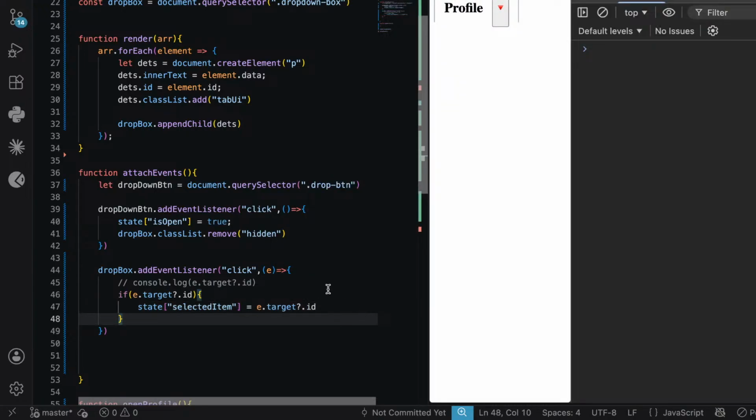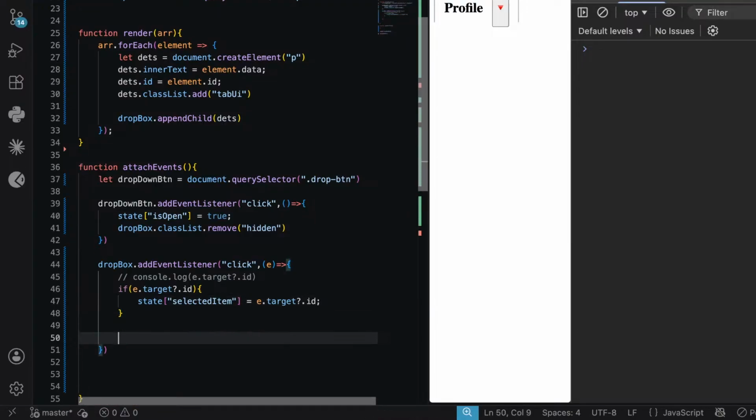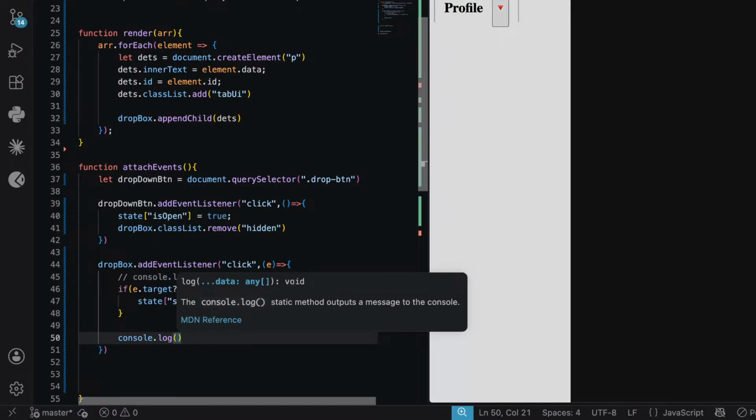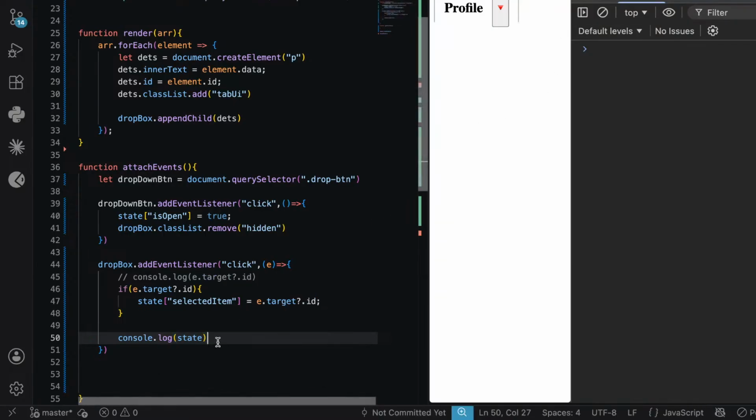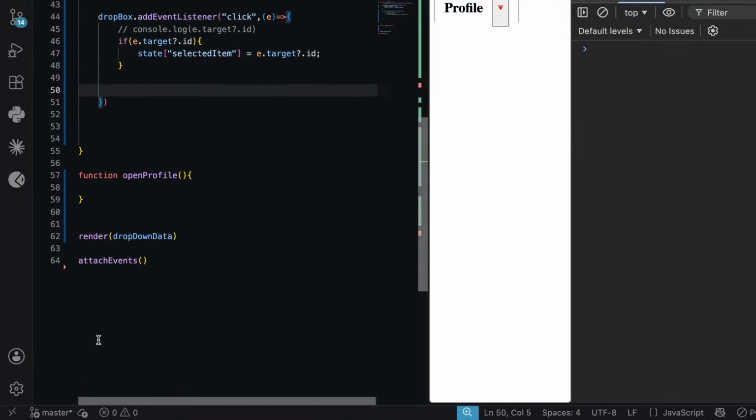Okay, so it should have an updated state, and here we are going to check what the updated state is. console.log, and we are going to see state. Let's just see the state. Okay, not like this, here. Let's state here.